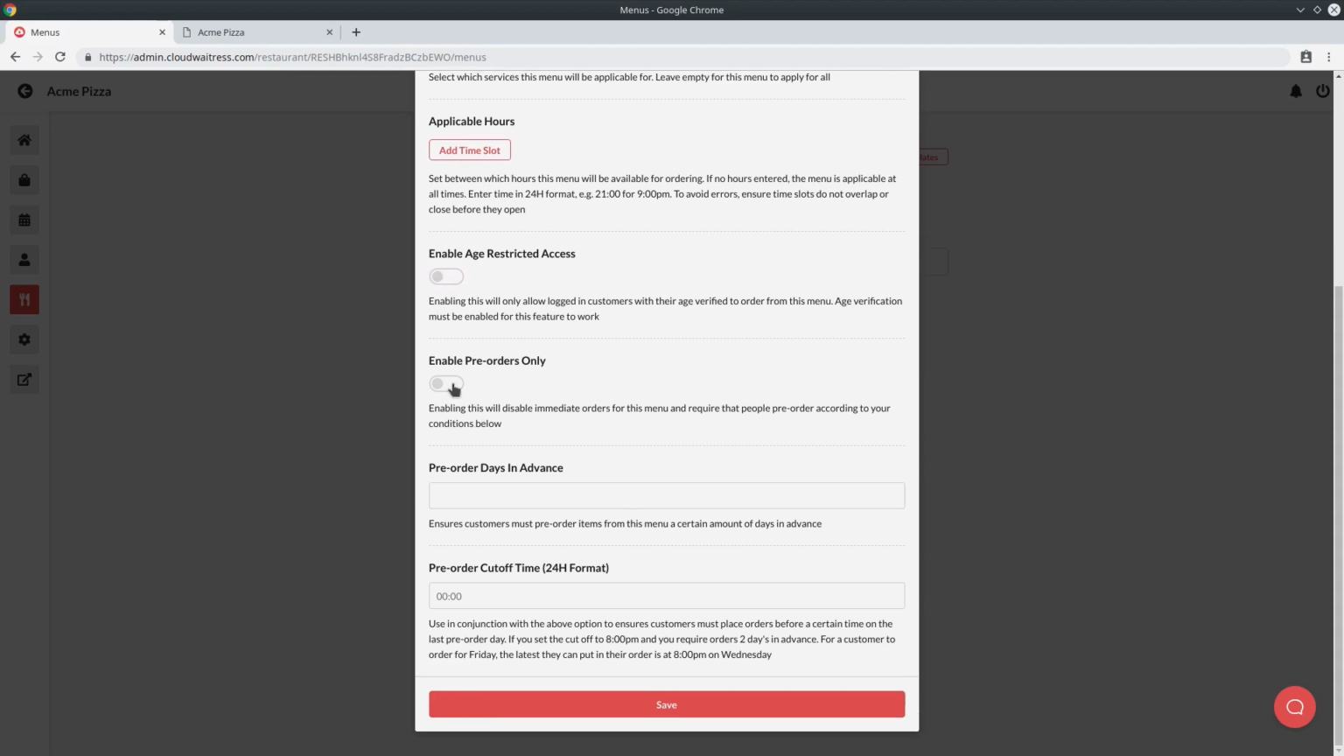And lastly, there is the pre-order settings. This means that for someone to order from this menu, they must place the order in advance, and you can select the number of days in advance that the order must be placed, and you can select the cutoff time on the last day that you're able to place the order. So if the order must be placed before 9 o'clock 5 days in advance, you can set it like this.